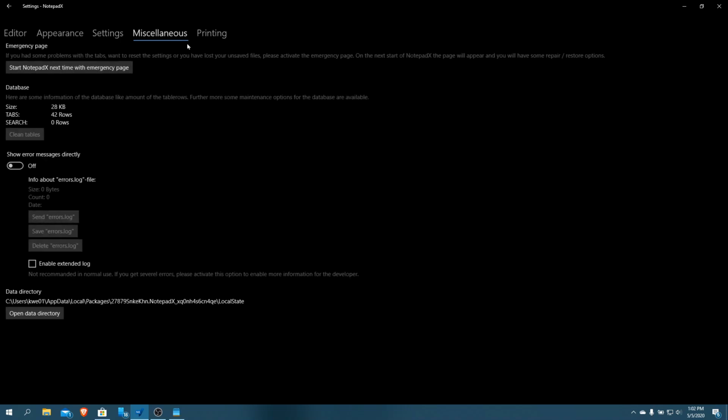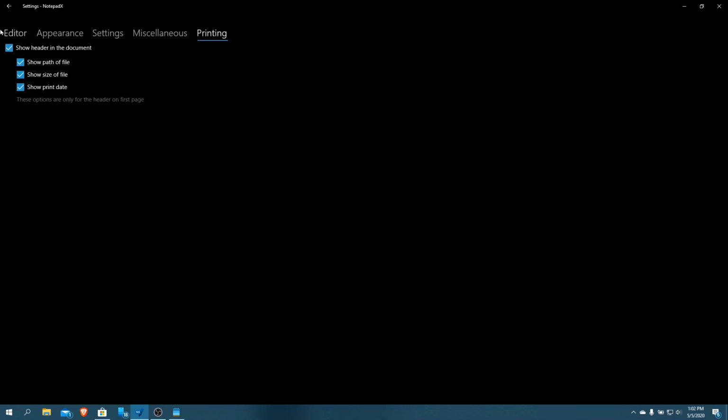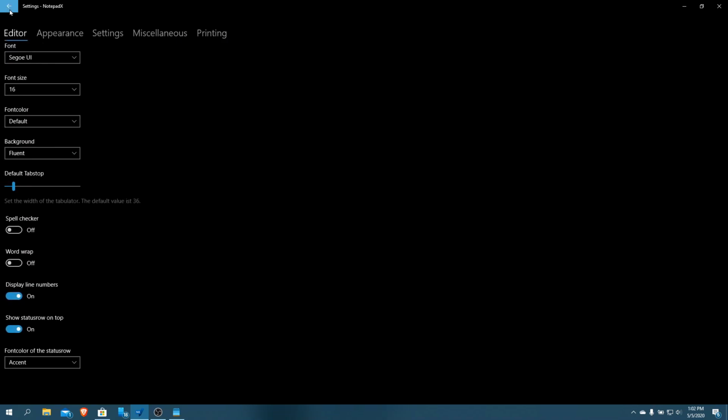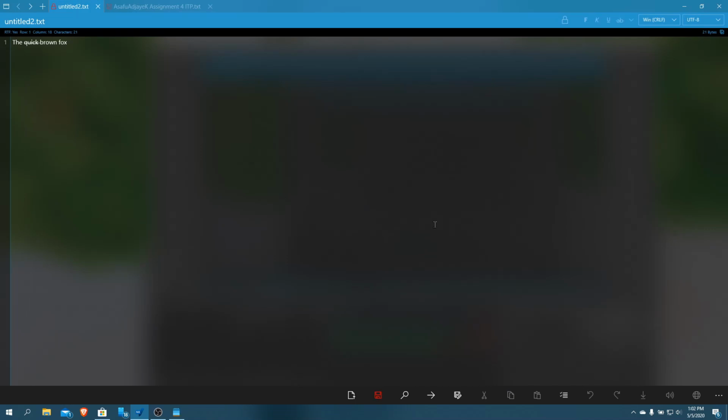Miscellaneous: here it says if you have problems with tabs and you want to reset the settings, you can do this. So here, activate an emergency page, and then you can see all of the information left over for it. And then printing, you can set more options for printing. So it's pretty in-depth compared to the last Notepad that I did. That's how in-depth it is. And then also, I set the command bar to the bottom, and I already hate the look of it, how it looks at the bottom.